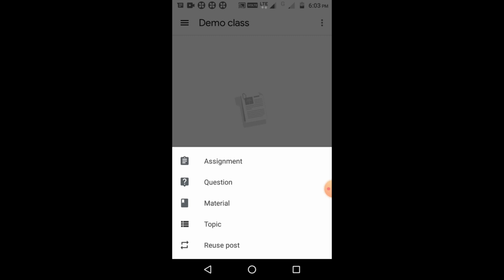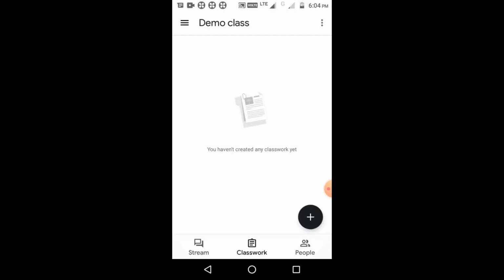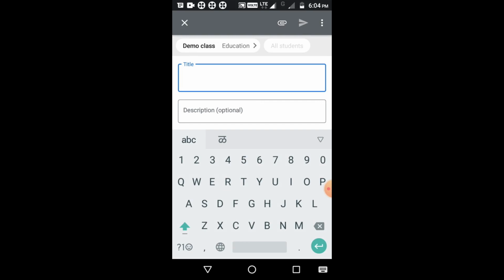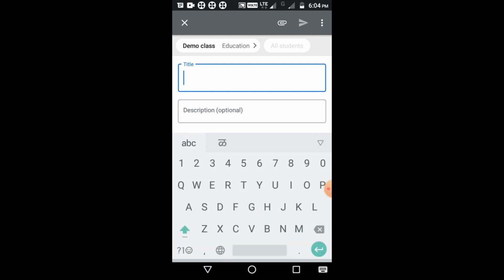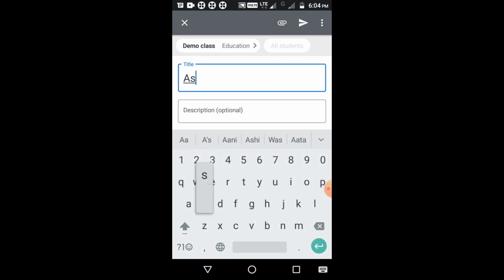First we will start with the assignment. Now if you want to assign one assignment to your students, then select the first option, assignment. Once you click that option, this form will be available in your classroom. First you have to add the title for your assignment. Suppose I am giving assignment number 1 to the students. So this is assignment number 1.